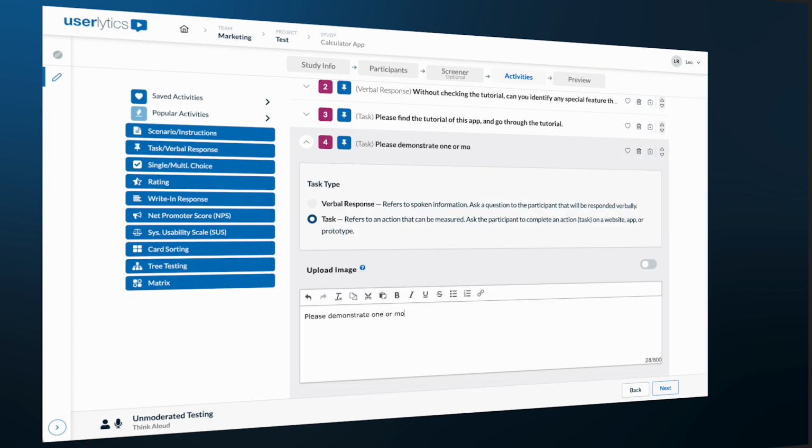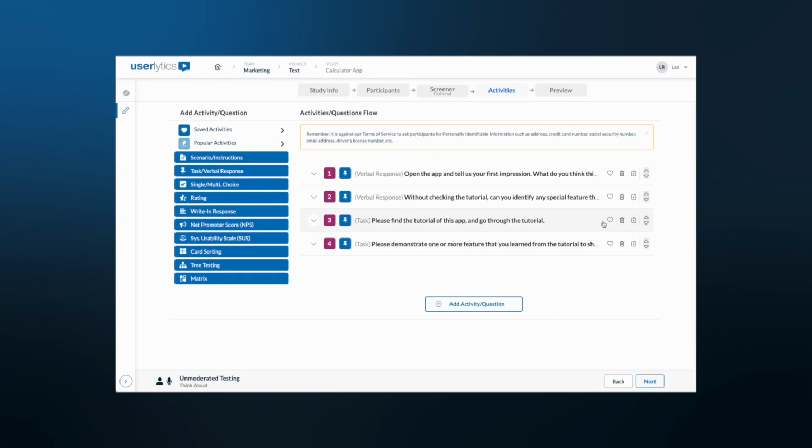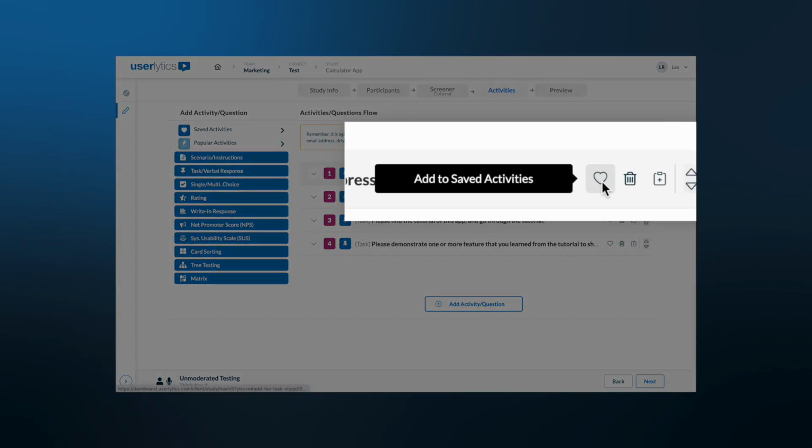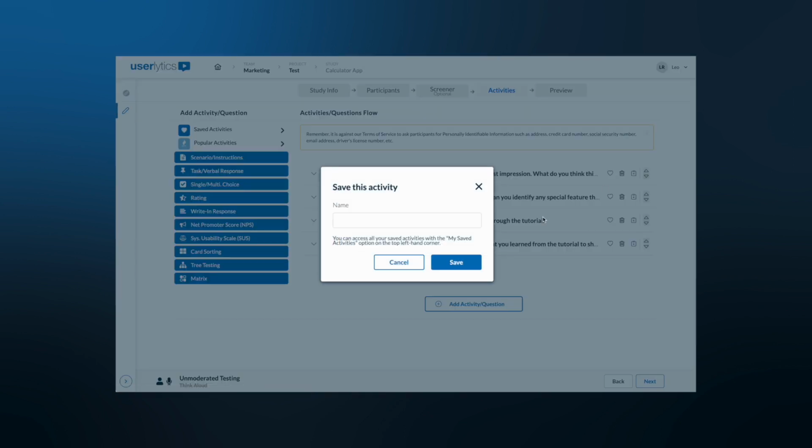a redirect URL. Once you're happy with your study activity, simply hit the heart icon button next to its title to add it to your library of saved activities.